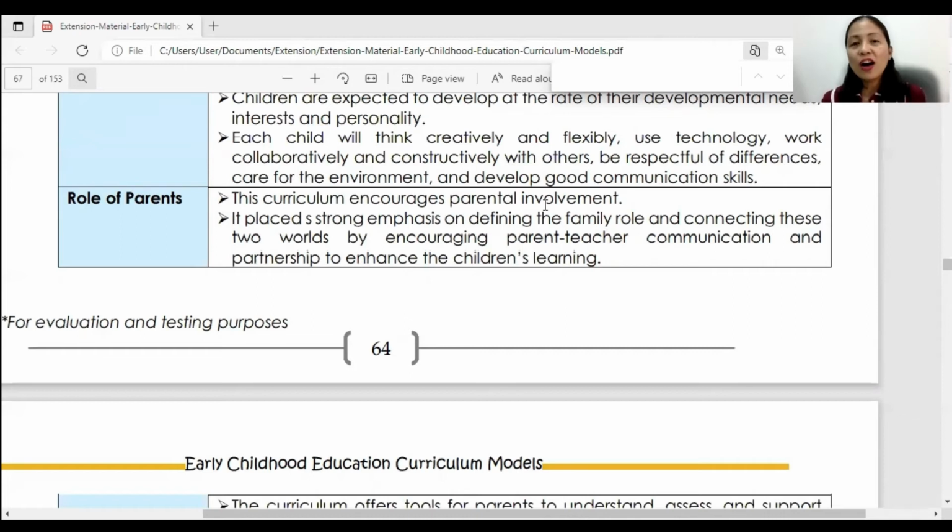And I believe all the curricula that we have already discussed are the same with this curriculum in terms of highlighting parental involvement. It places a strong emphasis on defining the family role and connecting these two worlds by encouraging parent-teacher communication and partnership to enhance the children's learning. So still, this has something to do with establishing and maintaining a healthy relationship and communication with the parents and the families of the learners. Because in the end, you cannot do everything.